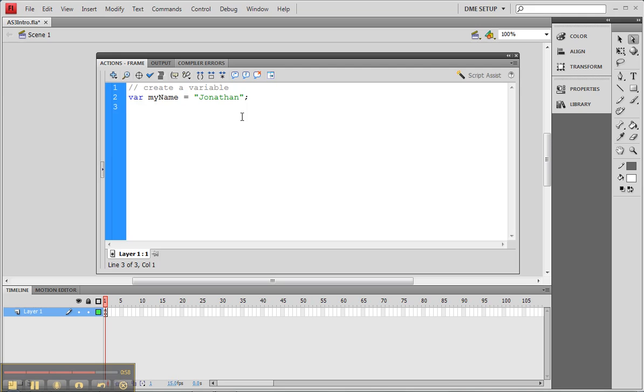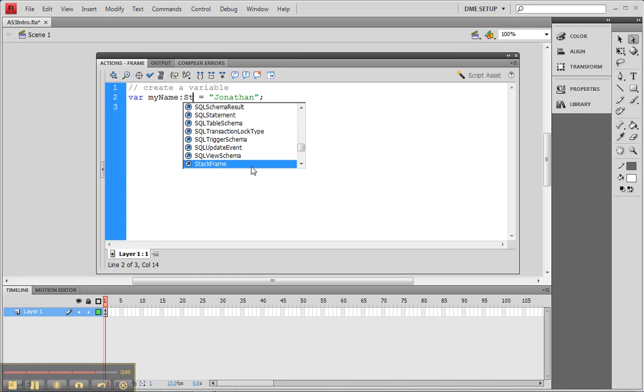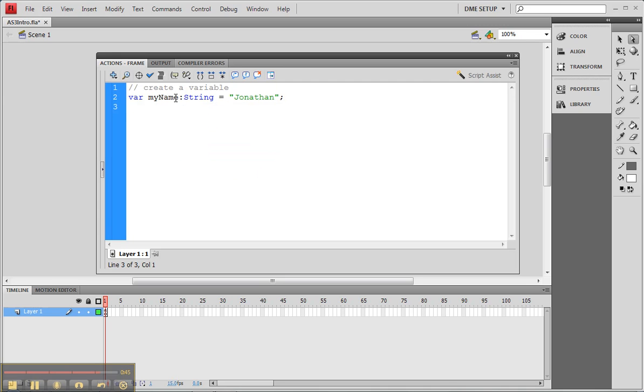Now, one of the things that we'll also see with variables is what's called strict data typing, and we'll talk about that later, but it looks kind of like this. There we go. So we have a colon and then String, and notice that String is blue and it starts with an uppercase. If I put it with a lowercase, you'll notice that it's no longer blue and it's not recognized. So it's very important for things to be typed out correctly.